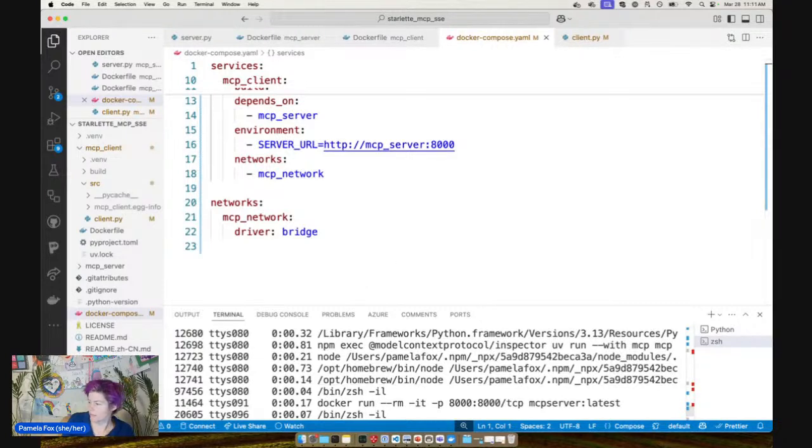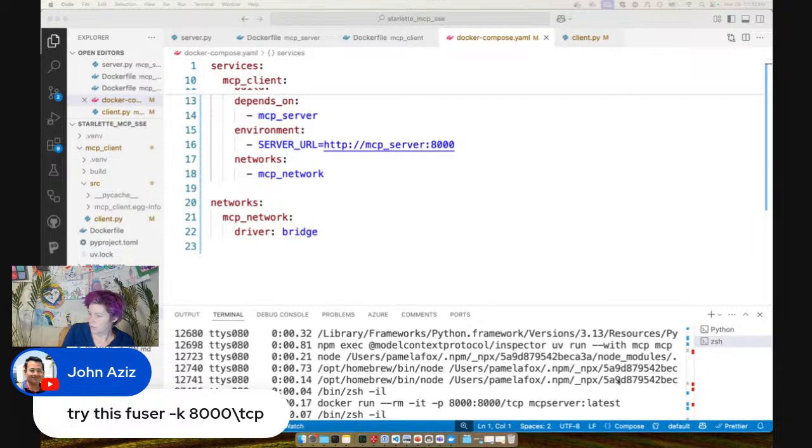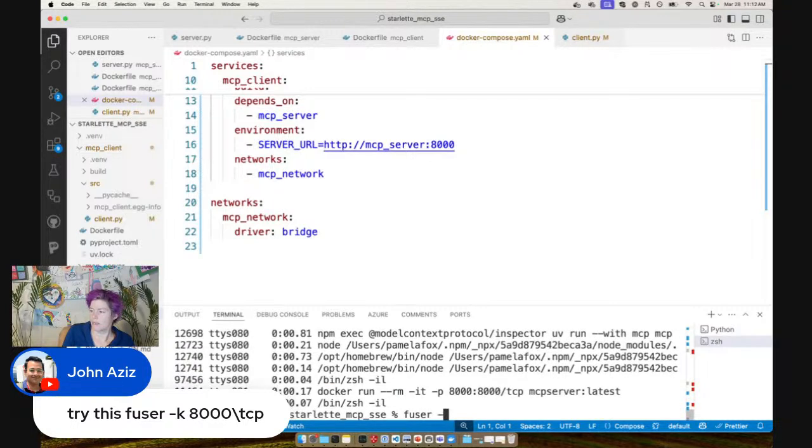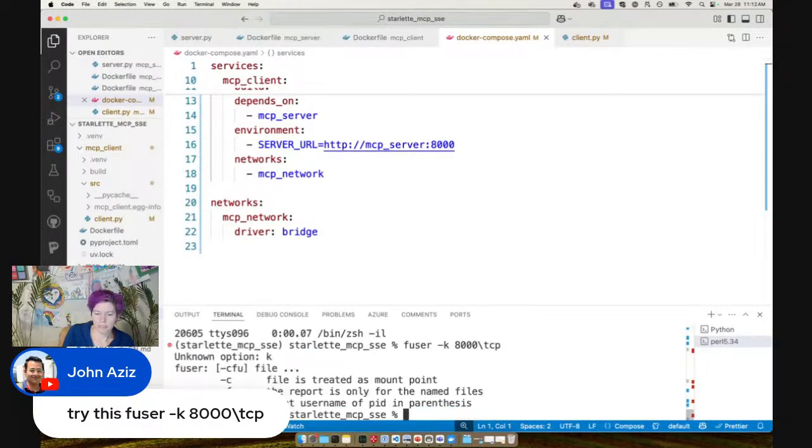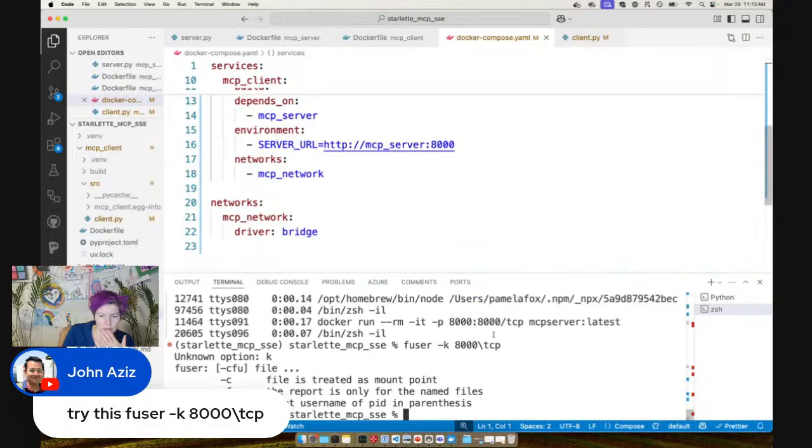Fuser. Okay, let me try John's command. Fuser -k 8000 TCP. It says unknown option -k. The report only for this file. Wait, fuser -k 8000 TCP. Did I do this right? Fuser -k.